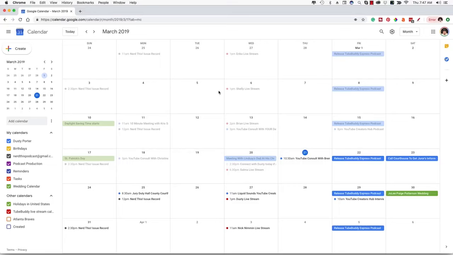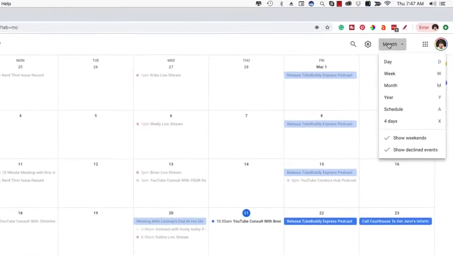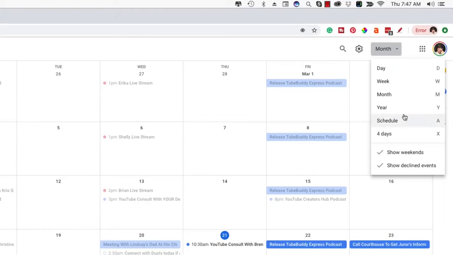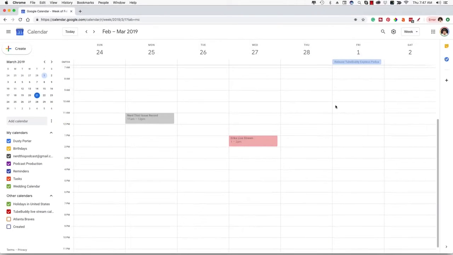So let's dive into it here. On the upper right hand of your screen there, you're going to see a drop down that says month, day, week, year, schedule. Now, this is going to be how you view your calendar. Now, if I want to view my calendar weekly, I click the weekly option here and I can see a better breakdown of this week.